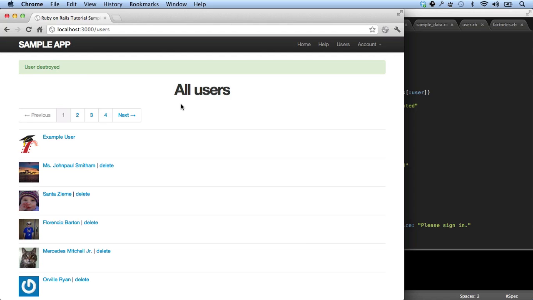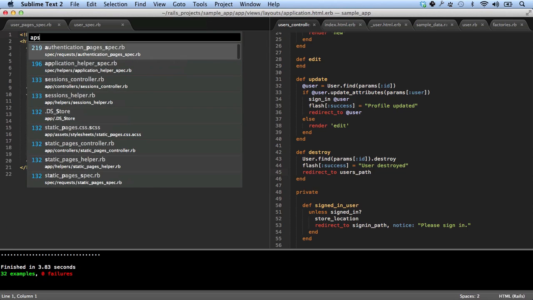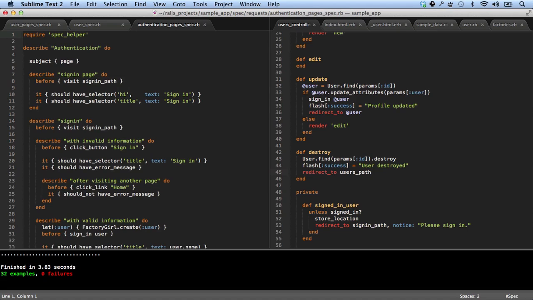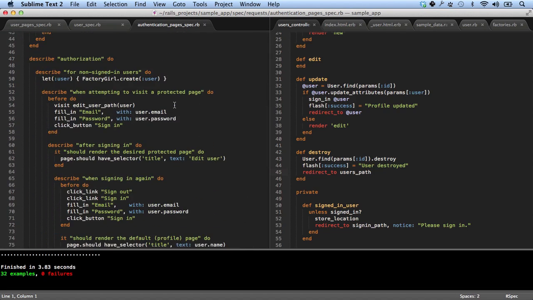Now, of course, this isn't remotely enough security. While it's true that the delete links don't appear, anybody using a command line client that can issue delete requests could actually delete any user in the database. So we need to prevent that from happening. Let's go to the authentication pages spec. This falls under authorization.